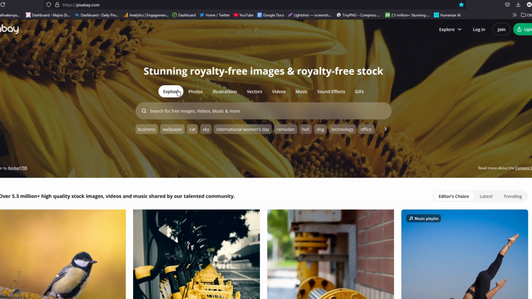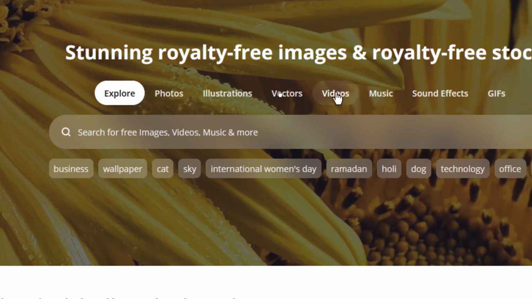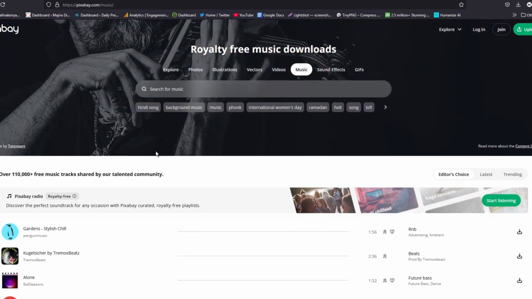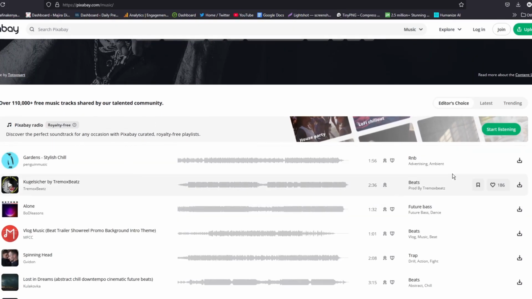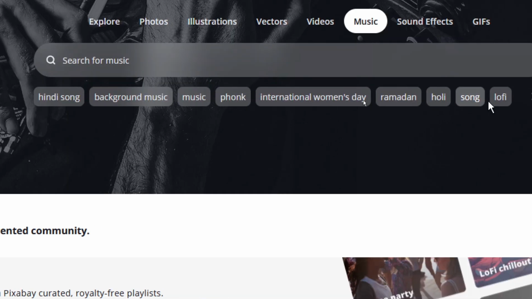So when you come here, you can see under this bar we have explore photos, illustrations, vectors, videos, and music, as well as sound effects and GIFs. So go to music, and when you tap on music, you can find that we have quite a number of music. You can go by the music genre or type, like Hindi songs, background music, and so many other songs.